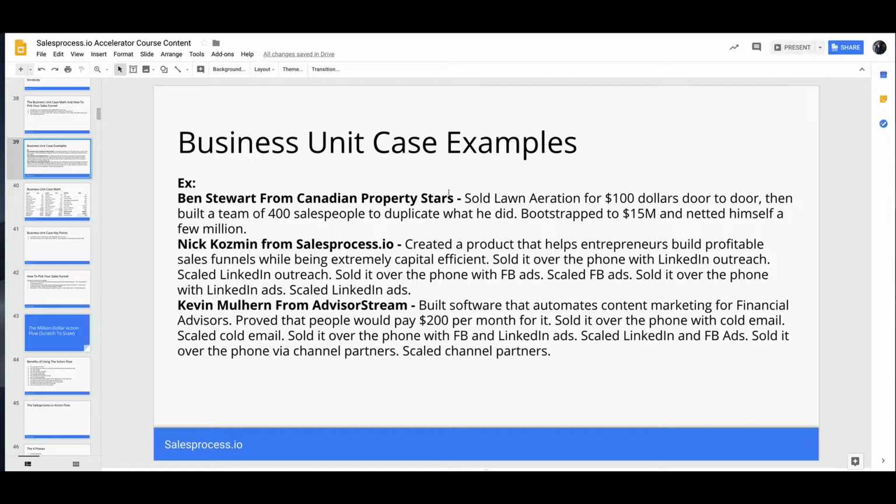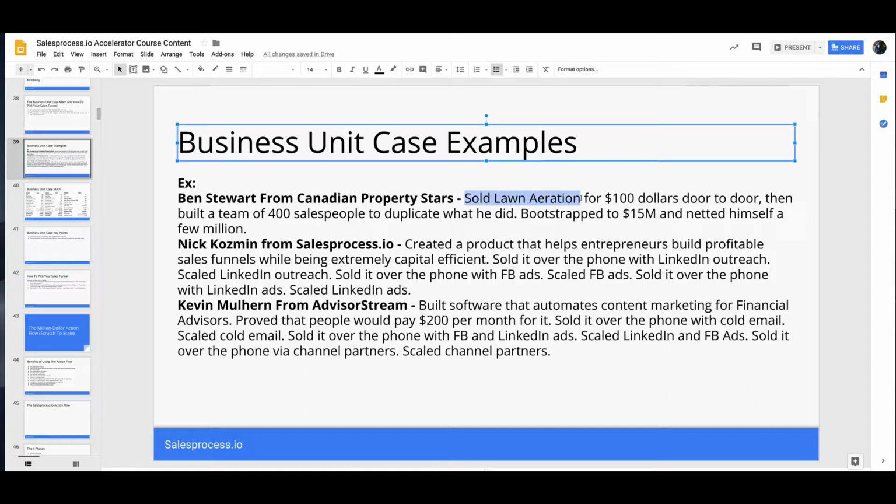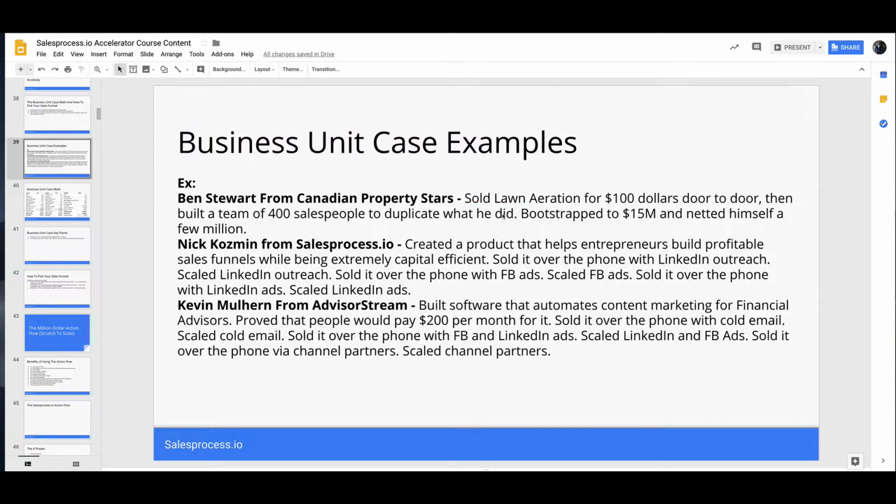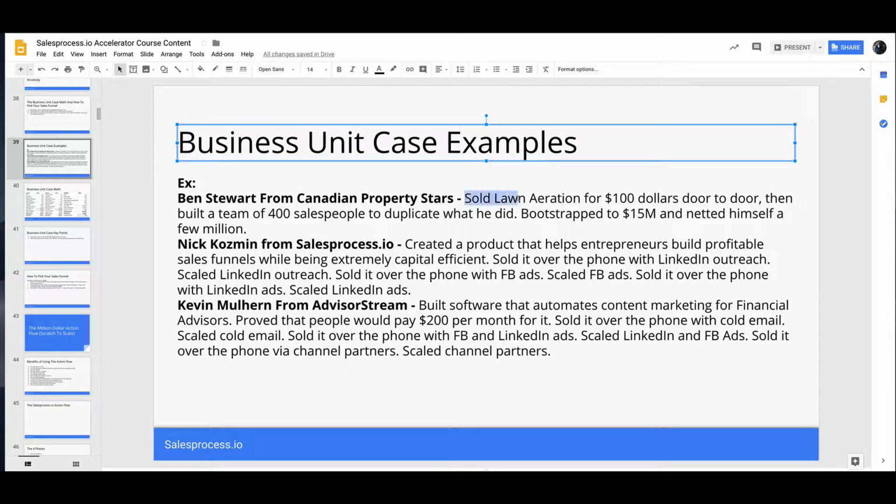But when he first started, he went out by himself. He got this machine called a lawn aeration machine, which is basically a big machine that pokes holes in people's lawns and opens up the roots and the soil to make the grass green. And he went out door to door and sold this service for $100. He hit like 100 doors and sold like 5 of them. He made $500, and he proved the unit case in a couple days.